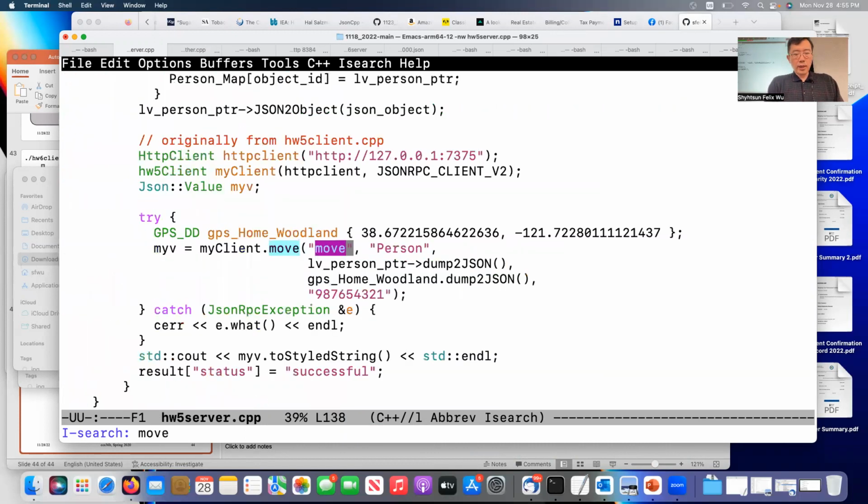I want you to take a look at this here. When I actually contact the move, call the move function, you see I'm using not only the port number 127.0.0.1.73.75, but also the location that I intend to move. I put grandma's location, which is GPS home Woodland down to JSON.